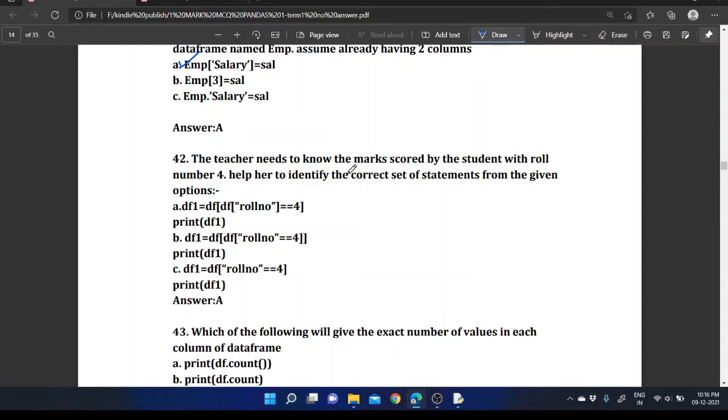The teacher needs to know the marks scored by the student with roll number 4. Help her to identify the correct set of statements from the given options. So they are providing multiple options here. From this, you need to identify the correct one. So here you can easily identify the correct one.